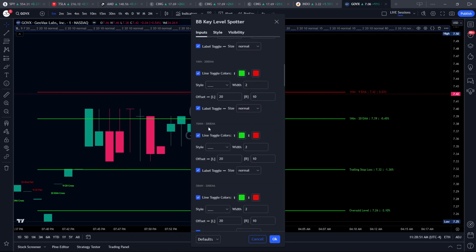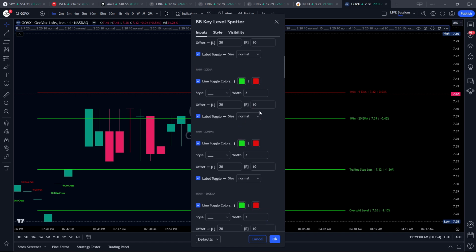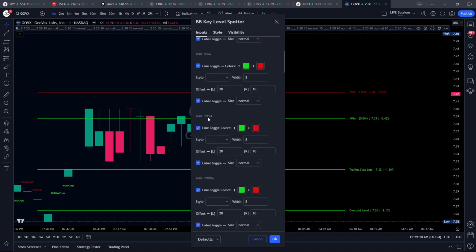So you can go through this and you'll see that you can change the color, the style of the line, the width of the line, the offset to the left, offset to the right. So you can push the line left, push it right. You can change a lot of different things. You can change the size. So for now, let's go through and we'll turn on the 1 minute 20 EMA. Maybe that's an important level or line that I'm looking at.